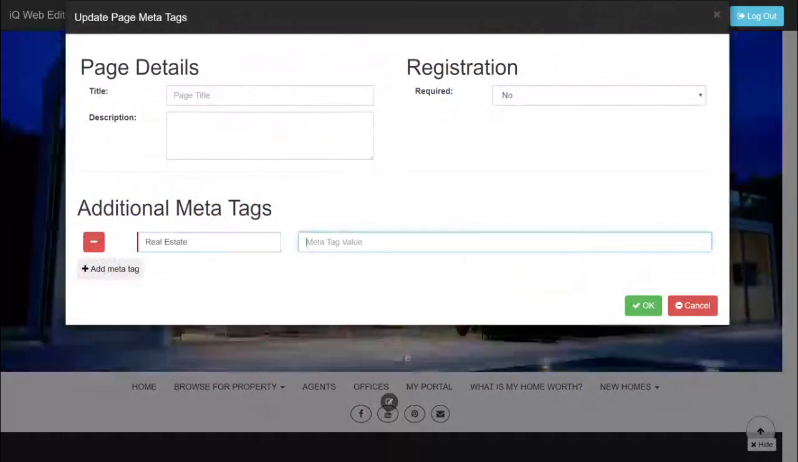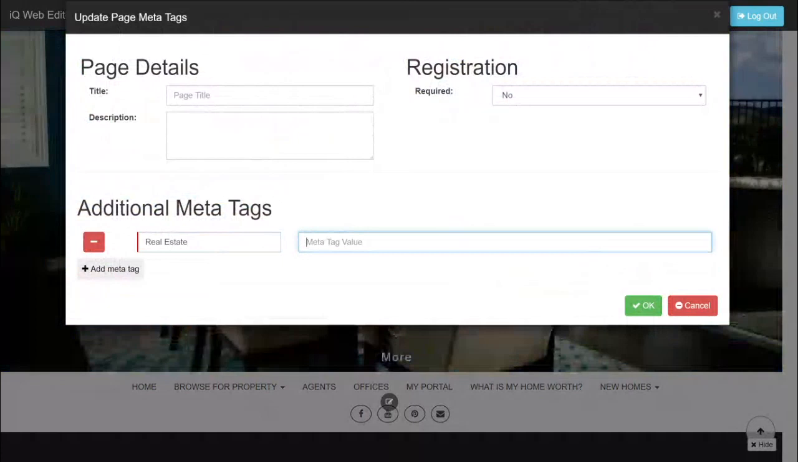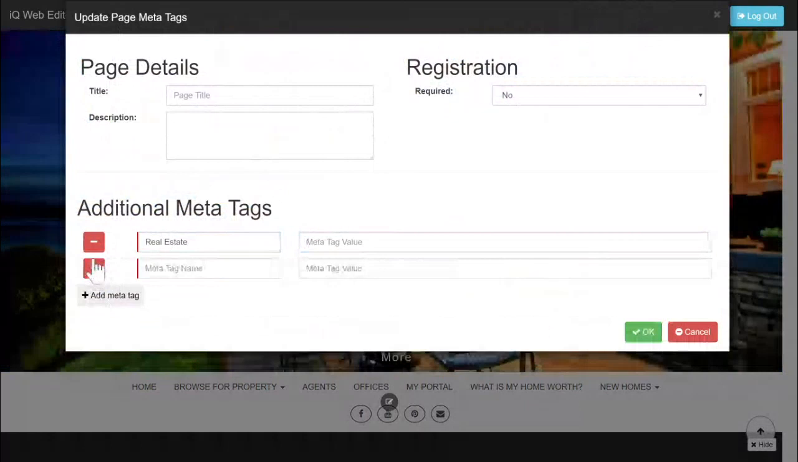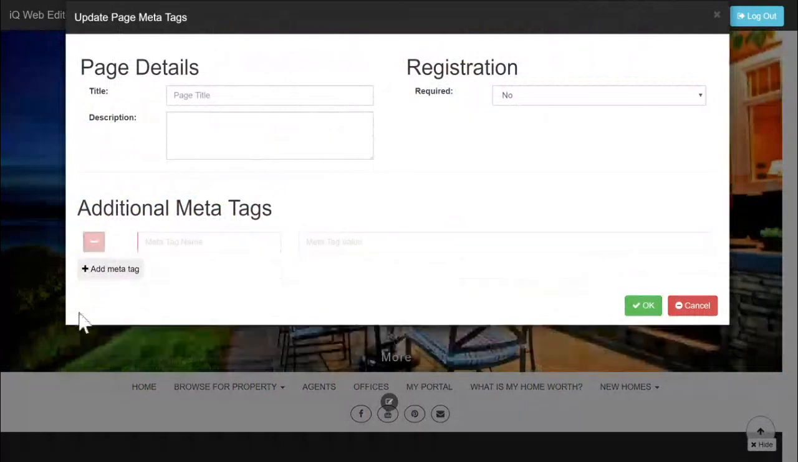And then the meta tag value is going to be something like real estate for sale in your city, relocating in your city, helpful tips for moving in your city. You can add a bunch of these meta tags. If you want to take a meta tag off, you just click the red subtract button and it will take that meta tag off.